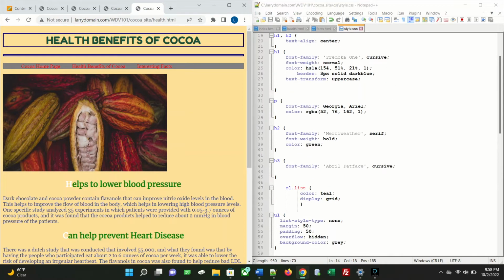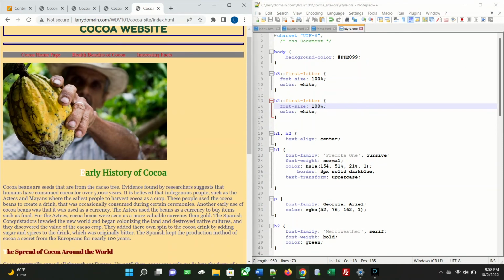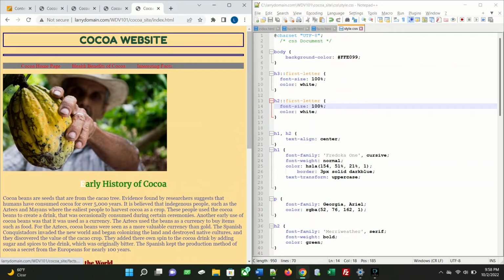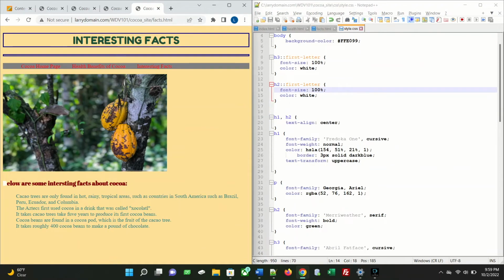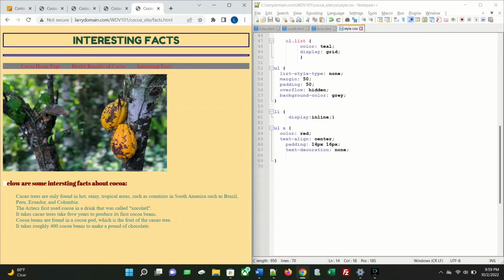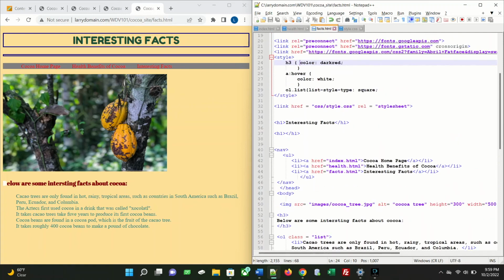I wanted to make sure you saw I have a group selector right here that makes H1 and H2 headings centered, which affects the health benefits and the homepage, but not the interesting facts, because that has an H3 heading, not an H1 or H2. Here's a background color. This is all my CSS information.